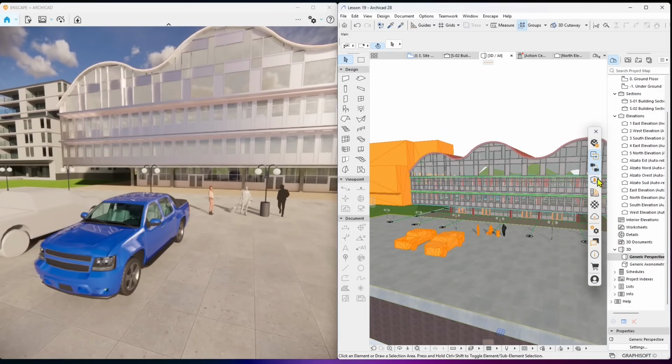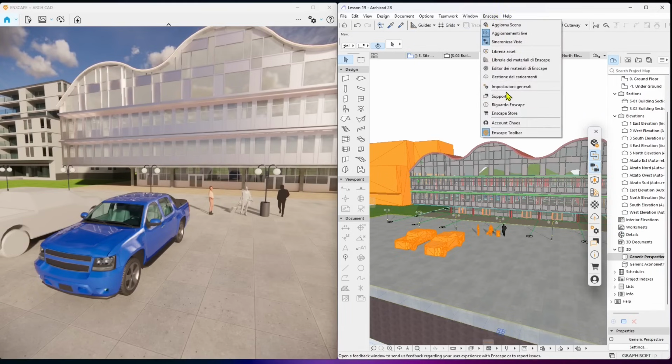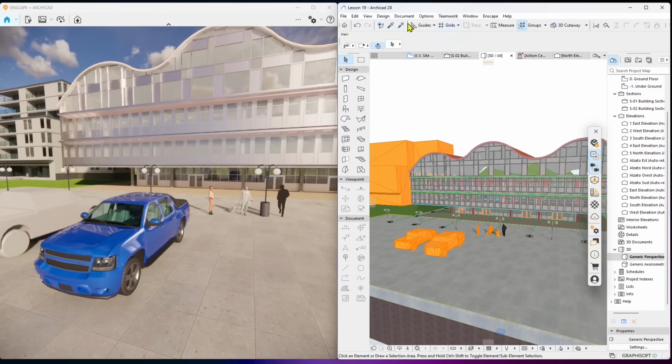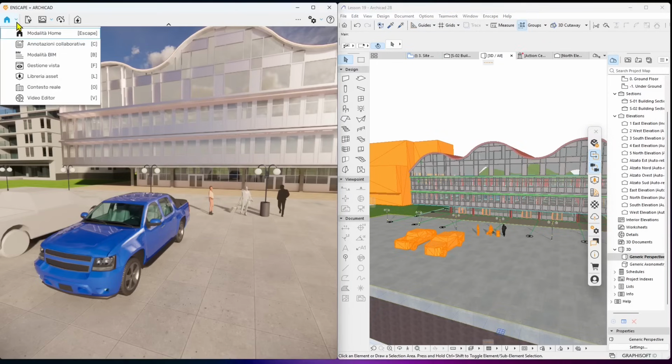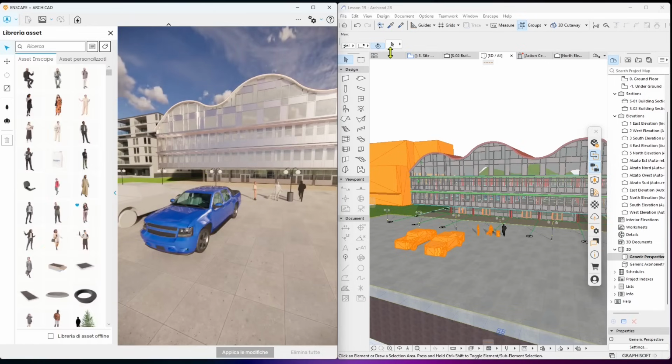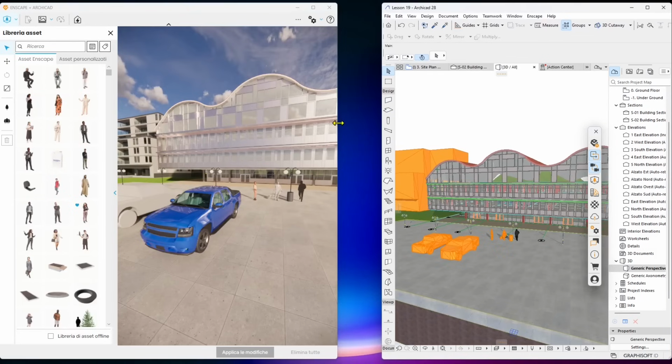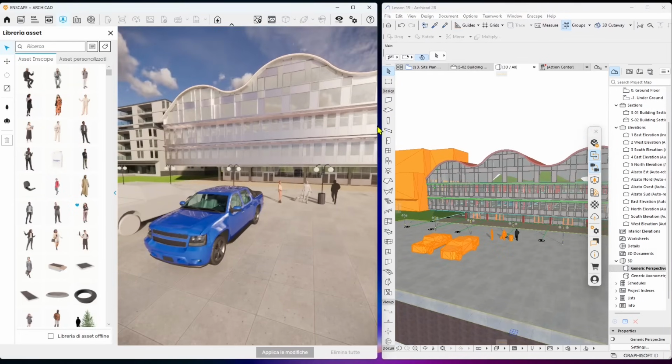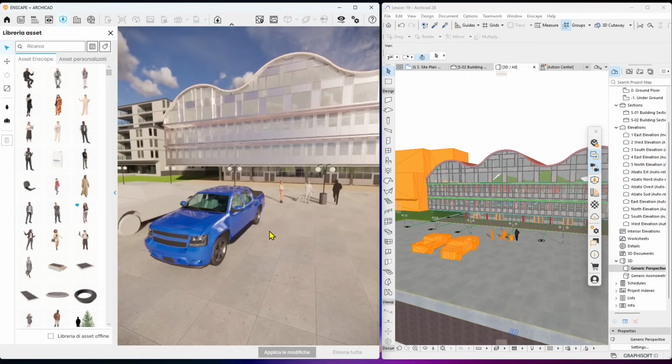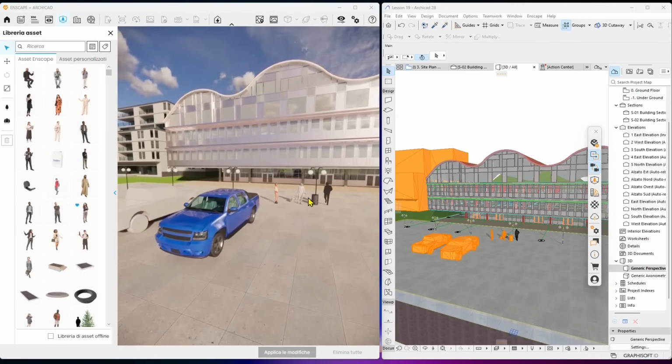So again, pretty realistic. I opened the asset library from here and from the menu, but this time I will go into ENSCAPE and open it from here, or the L key if you want the shortcut key. I'm also going to make the ARCHICAD window a little bit smaller and enlarge the ENSCAPE window to see a little better, because the libraries took some space on the left.